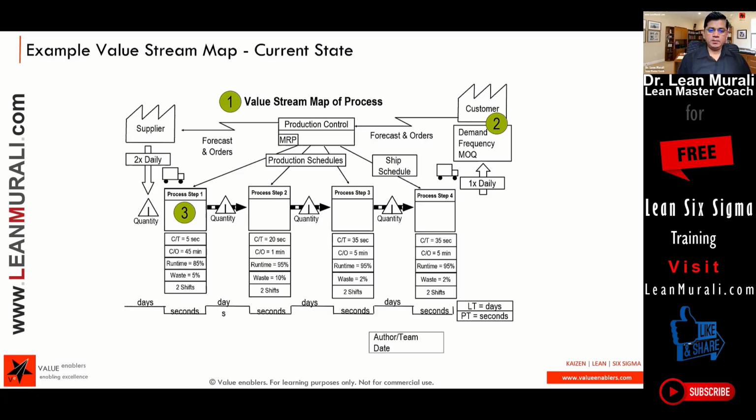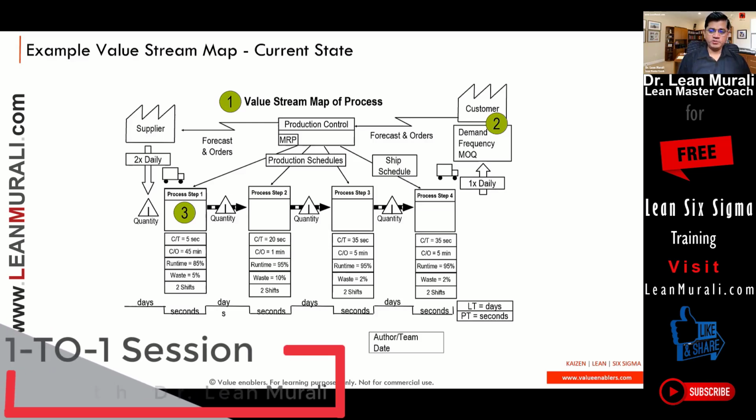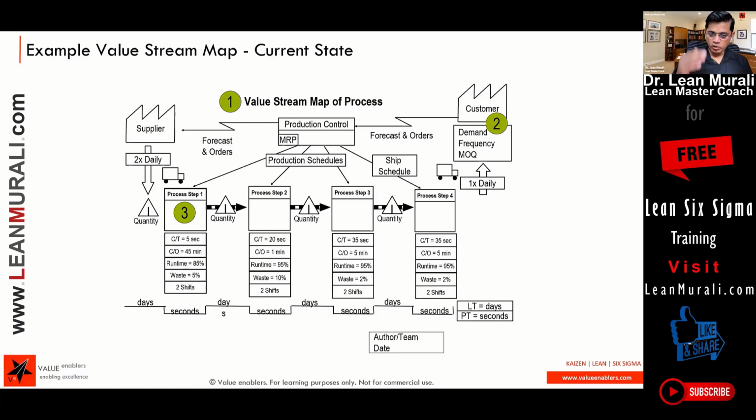Then process steps. If you see here, there are two components in the process steps: process flow and material flow. Below the process step are the process parameters. We will go into depth in the next session. So here we have the process step and what the process parameters are. A process is identified with various parameters. What are those parameters? You will have cycle time, changeover time, run time, waste. There are n number of parameters. We'll have to choose those parameters which matter to us in our typical business.